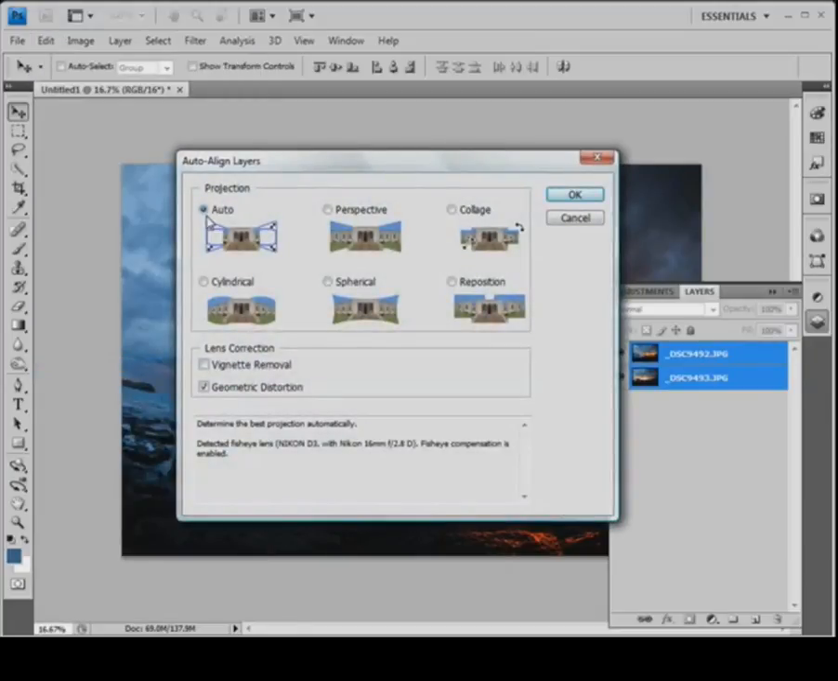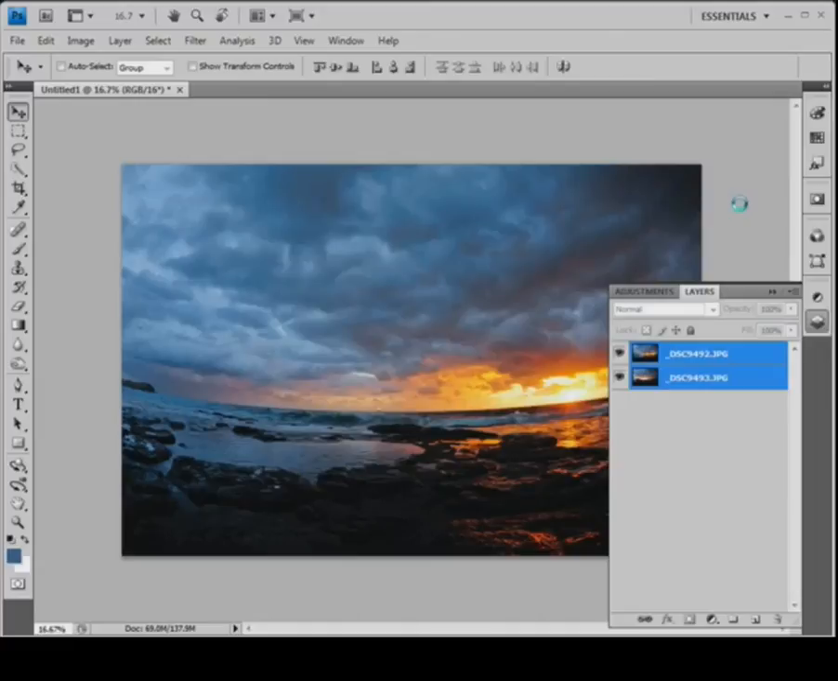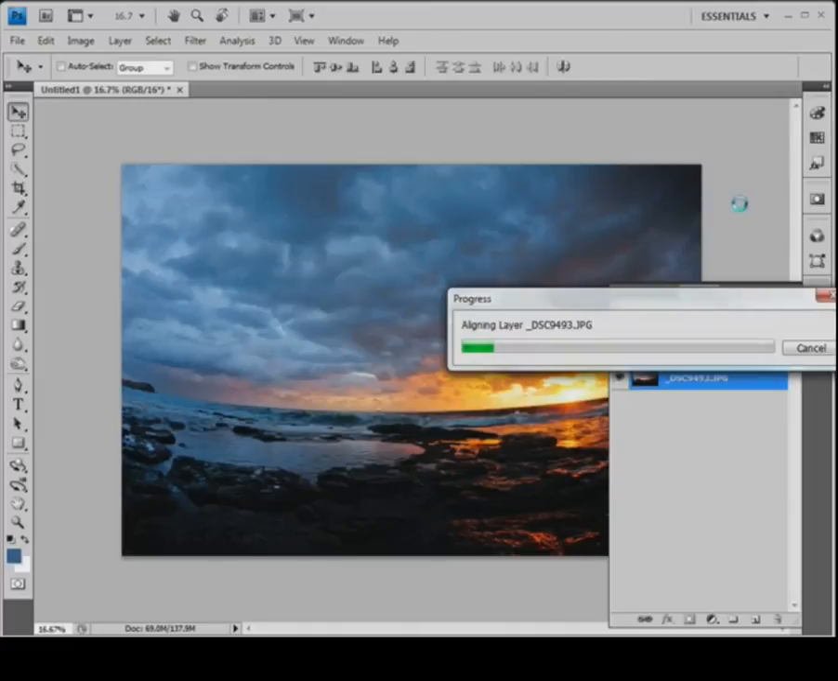Now notice if I select the auto projection, automatically you can see here in the notification area that it knows that I shot these images with a Nikon D3 and that I was using a 16mm f2.8 fisheye, and that fisheye compensation has automatically been enabled, which is terrific. So let's just click OK and get those two images to start to be aligned together.